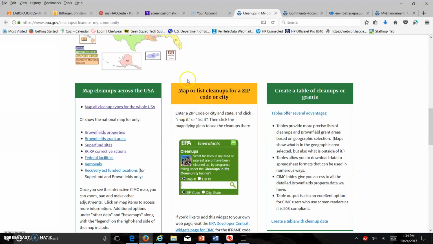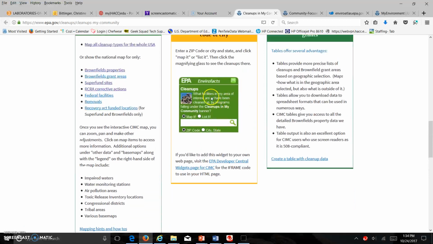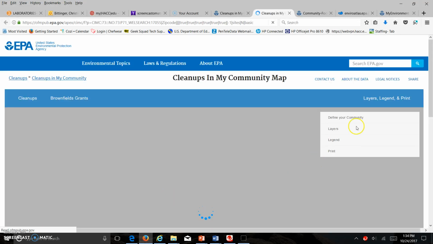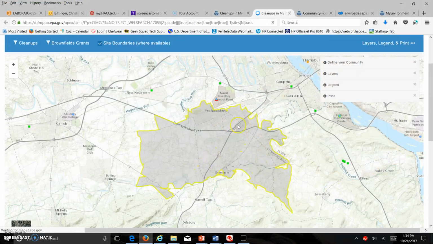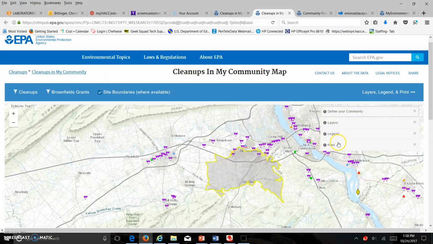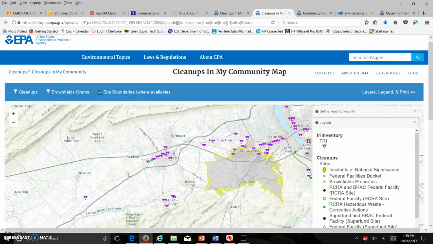So taking you back to the actual website, Cleanups in My Community, another approach that you can take is simply by typing in your zip code, and they will map the various facilities surrounding your zip code, and you can identify exactly what you want them to map. So for example, I've clicked on layers and asked it to map the toxic release inventory sites near my home that I live, and to put all these purple triangles on the site. Again, it's a good resource tool for you to find out what's in your community.